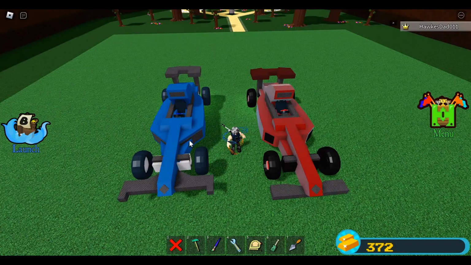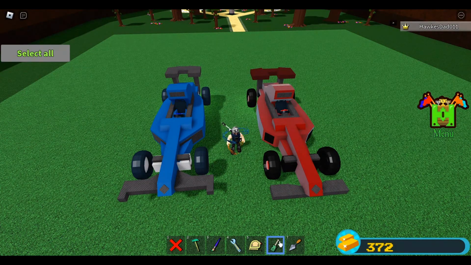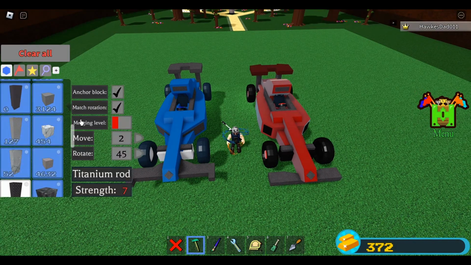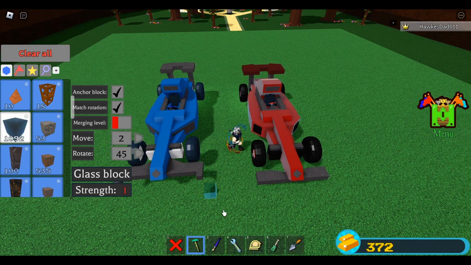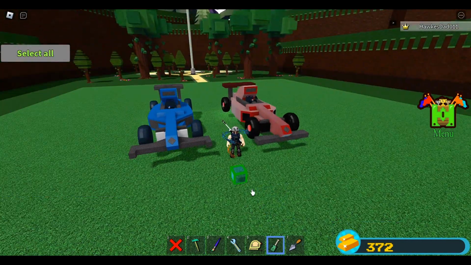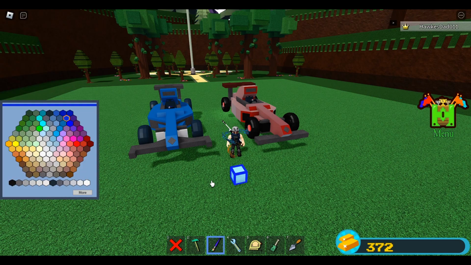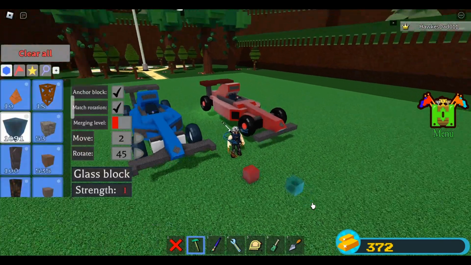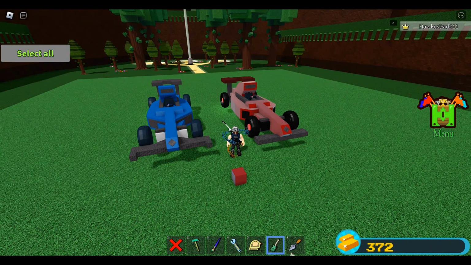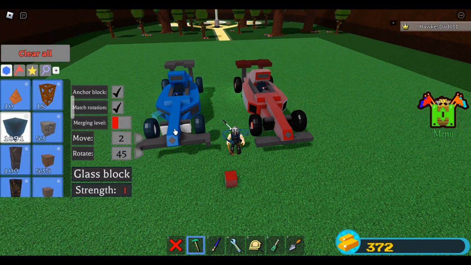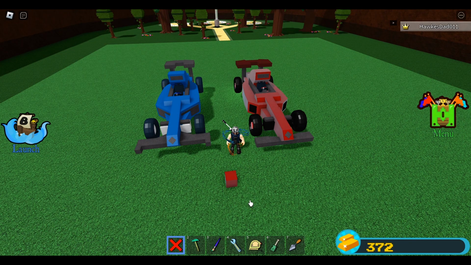So I did this, guys, for the benefit of those who don't have the property tool, because guys, if you are going to use glass block, all right, so automatically it will be transparent, right? 50%. So you need the property tool to remove its transparency like that. Okay, so if you don't have this, I suggest just use other blocks, but don't use glass block, all right? But if you have the property tool, you can use glass blocks.